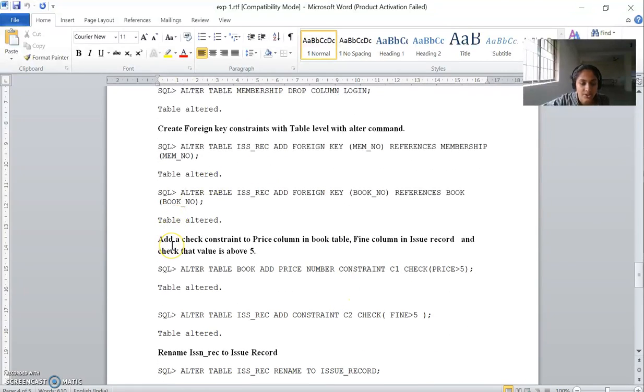After that I have a question. Add a check constraint to the price column in the book table and the fine column in issue record, and check that the value is above 5. That means in both of the places I have to check that the value is above 5 and never below 5. So I say alter table book, add price number, constraint C1, and then I say check price greater than 5. After that again I alter the table and I say fine greater than 5.